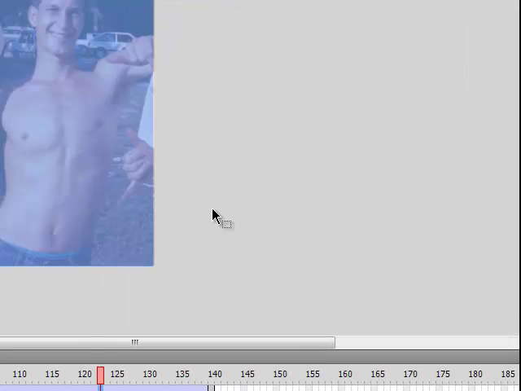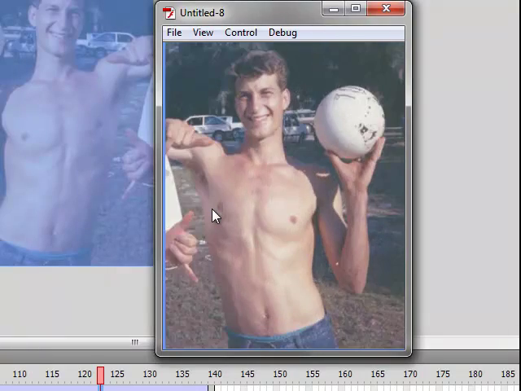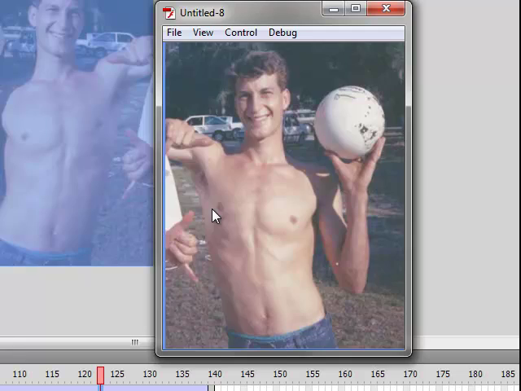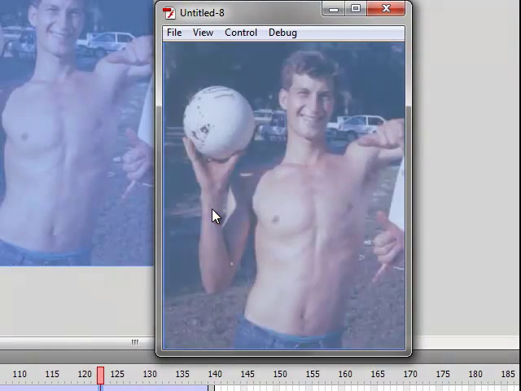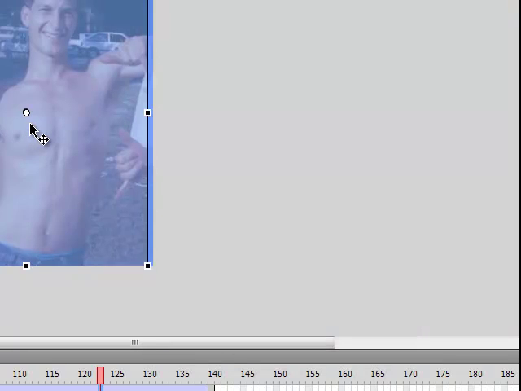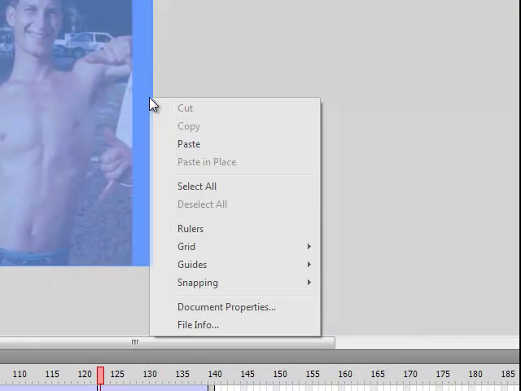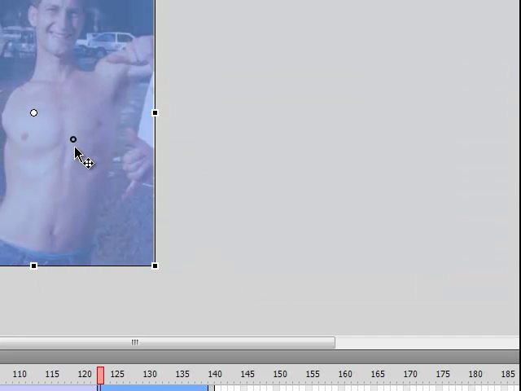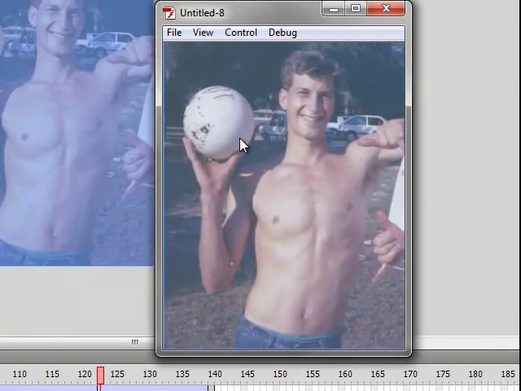Let's control enter, and that plays back the movie. We get the rotation, a little bit of machine gun there, and it's moving pretty quick. You can slow it down. If it's a little bit too fast, we're going to get back down to that first layer, document properties, and you can slow it down a little bit. Let's go say 30, and that should do it. I think it calls for a 38, but let's see if this looks a little bit better.